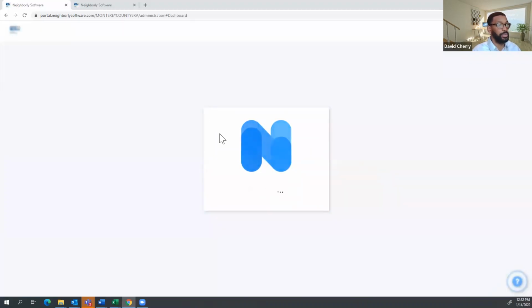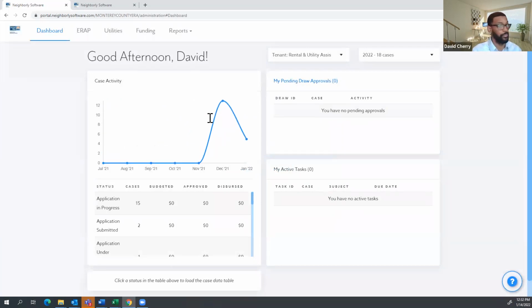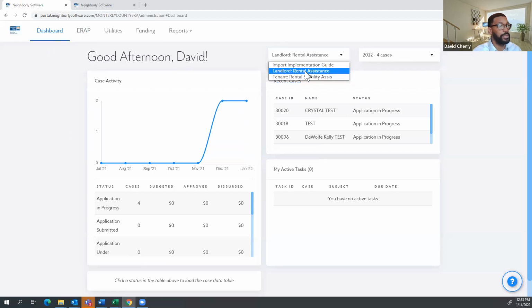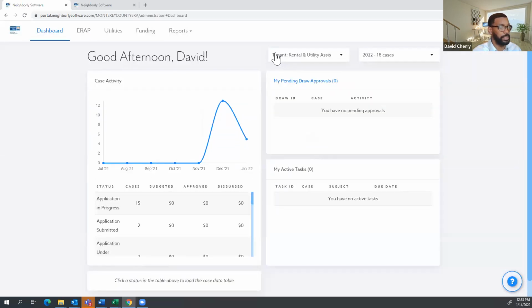Let's sign in and we'll discuss what you will see on your portal. So this is what the dashboard looks like on the admin portal. When you log in, you obviously see your name, and the first thing you will see is the tenant and landlord application. You have the ability to toggle back and forth between the tenant and landlord application. So the applications are not combined. You just have to toggle your screen.